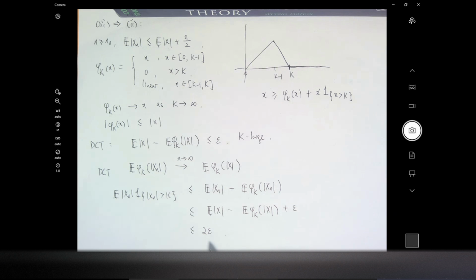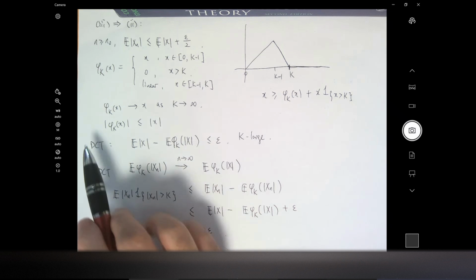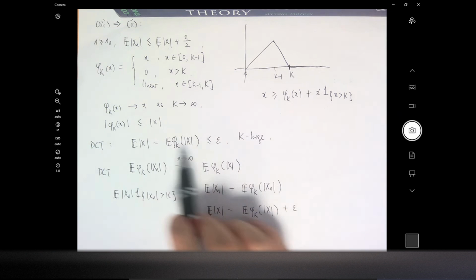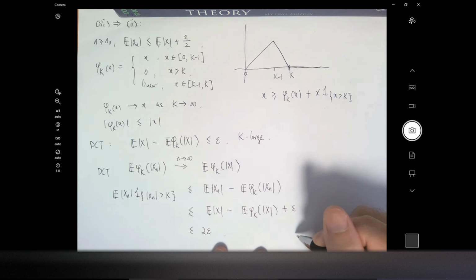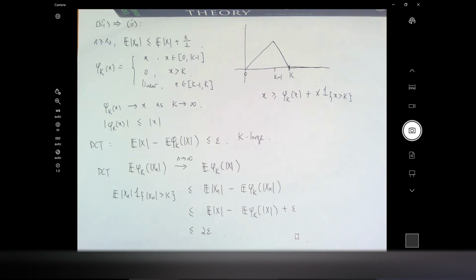Okay, and this is true for any epsilon that I can choose, right? I can choose any arbitrarily small epsilon, and then I can choose my k to be sufficiently large so that this is true, and n sufficiently large so that this is true. Okay, so I just showed that this is uniformly integrable. So any questions here?